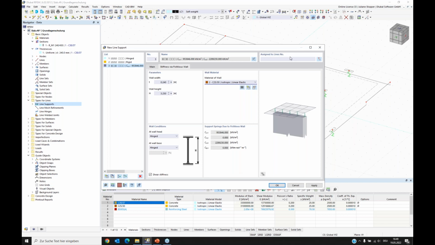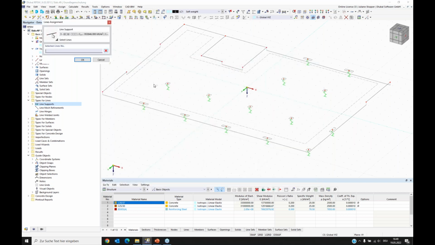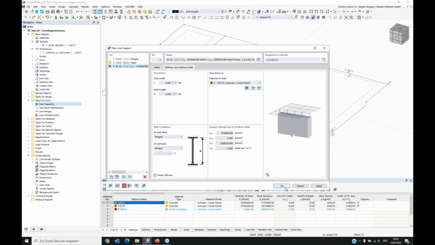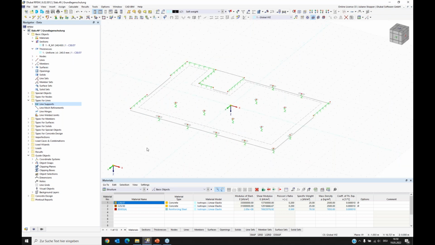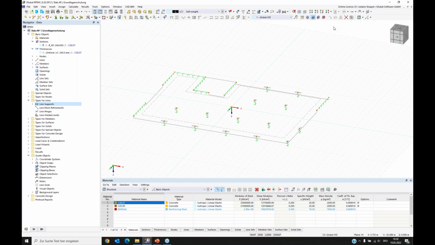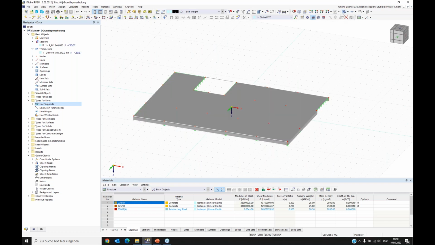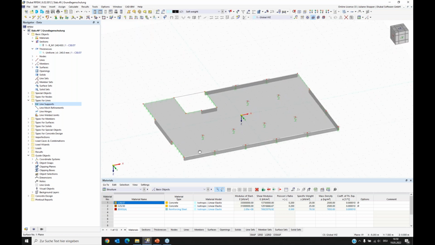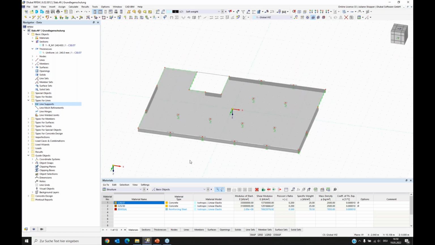Okay, now we can assign it to the lines where we actually have walls, and they are these. And here's another one, and I think it's completed. I can say okay, and we are now fine. Now we have all the supports from the walls and lines. I again go to the transparent model, and I can see our structure. We have finished the structure now.